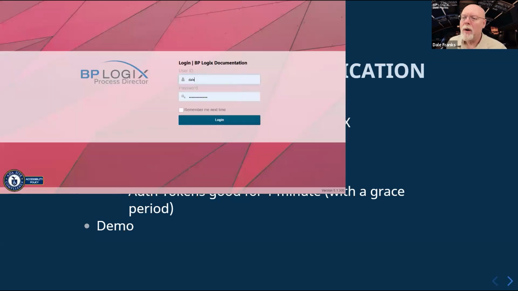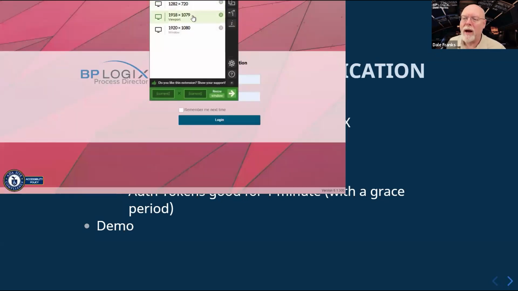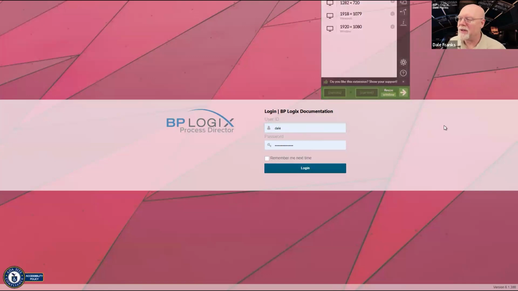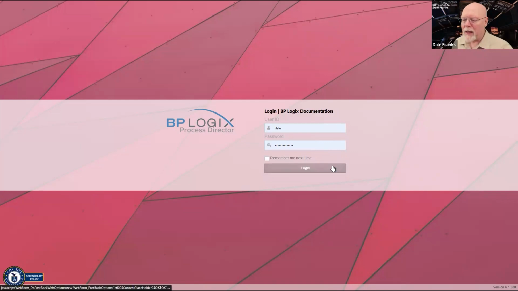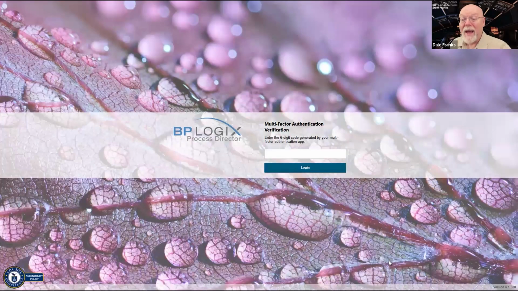So we're going to go to Process Director, and well, I got the location of the screen right, I just didn't get the screen size right. So here is my server. It's my documentation server. And I have my normal username and password. We're all prepped to log in. And so I just click the login button, except it doesn't let me log in yet. The screen refreshes and it is asking for my MFA verification. It needs the authentication code or token that is generated by my MFA app.